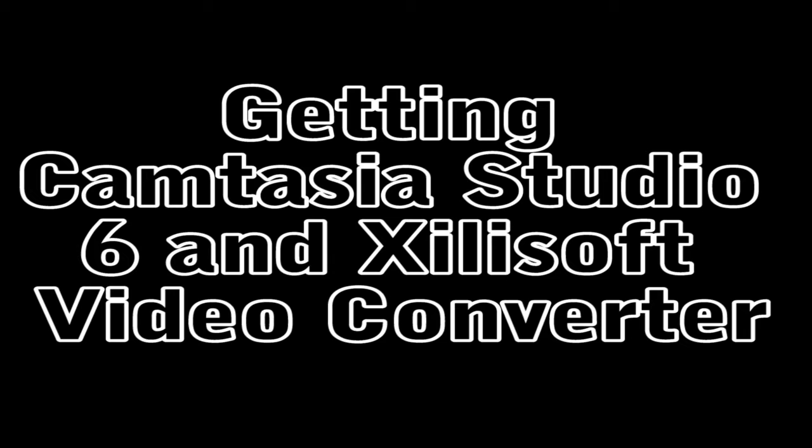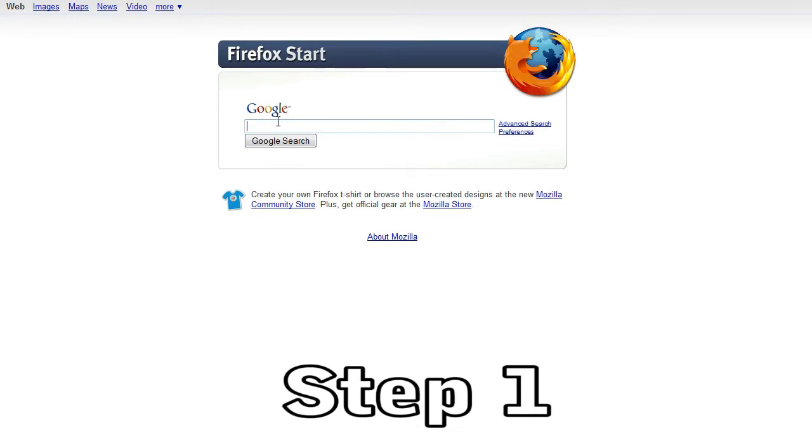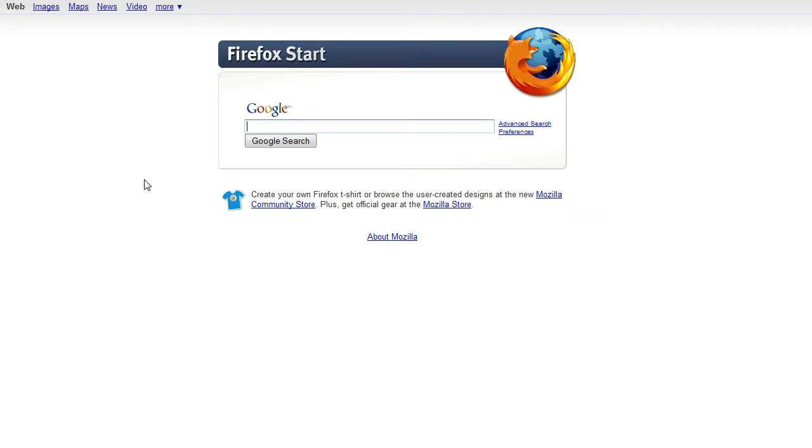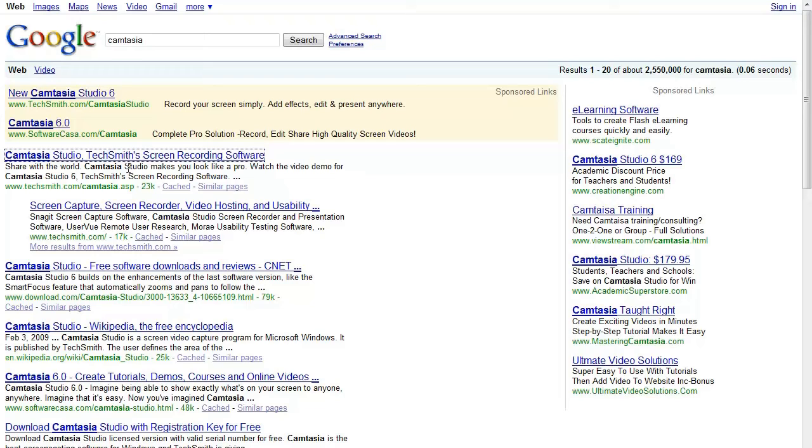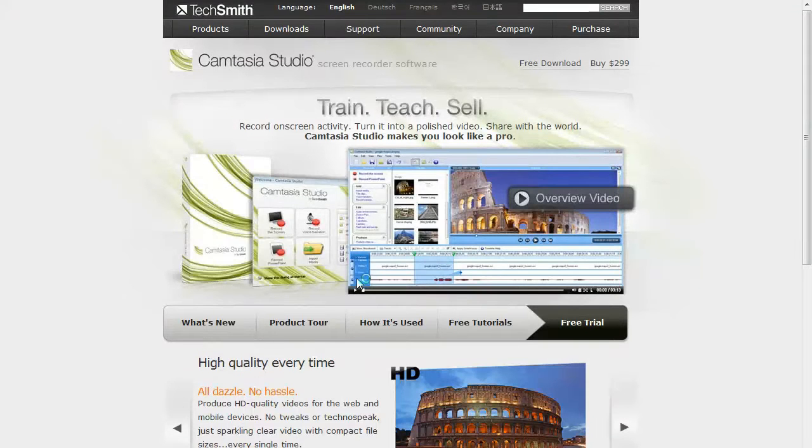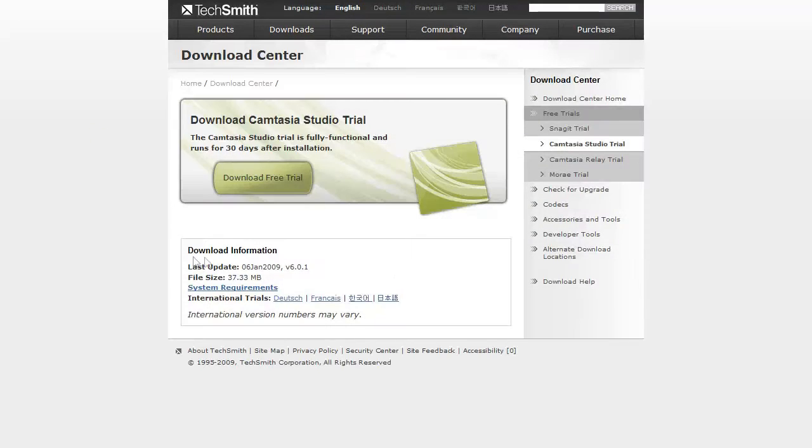Okay guys, the first step you're going to do is go to Google, type in camstudio or camtasia studio, click on the first link, and go to free trial, and then just download. Skip ahead to the next part then.